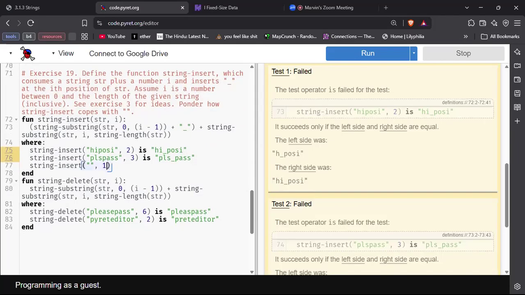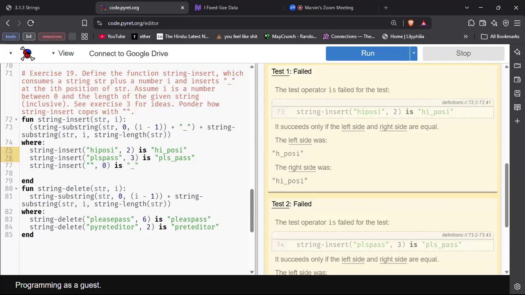Okay, between 0 and the length of the given string. So is one a valid value of I here? No. So what's 0, right? That's the only possible value. So what happens with this case? Just empty string, underscore, right? All right. What's the next simplest test case? String A. Okay, just one character, right?